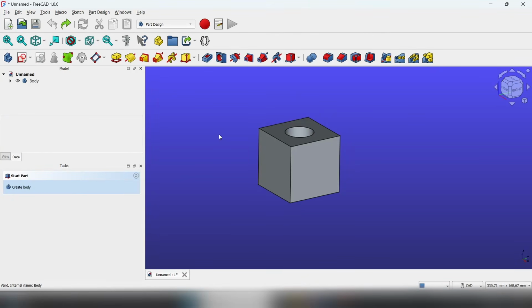Hello everybody, today I'm going to show you how to slice apart your objects. I've got an example object.